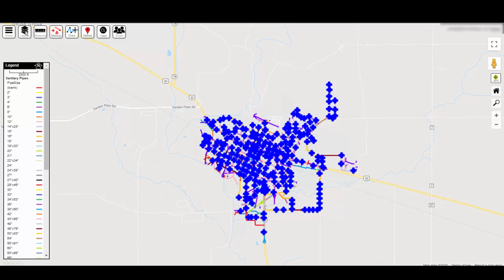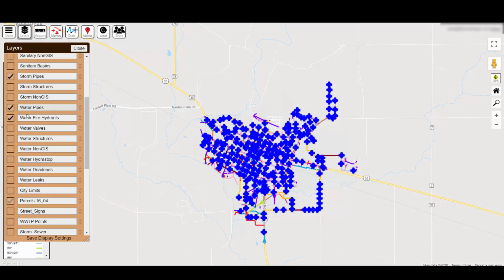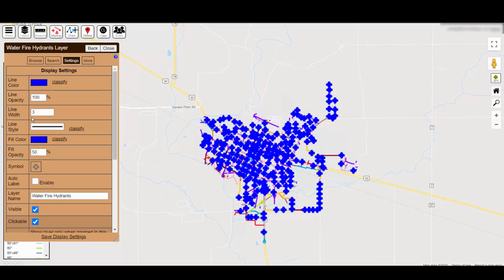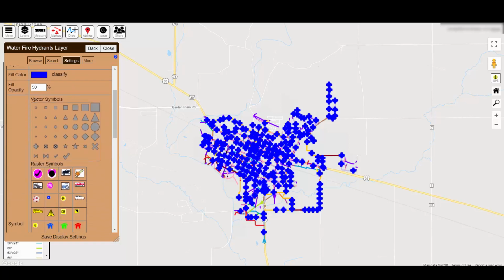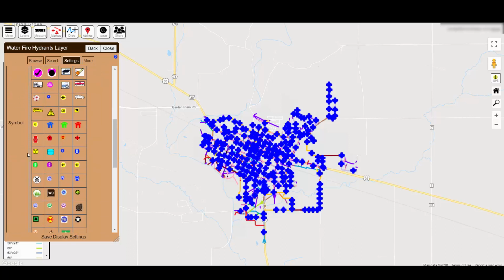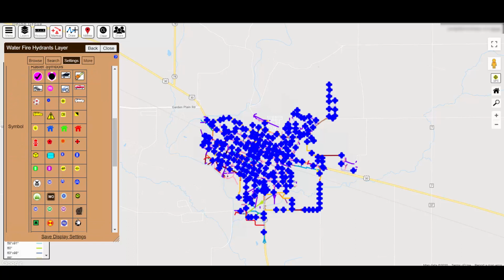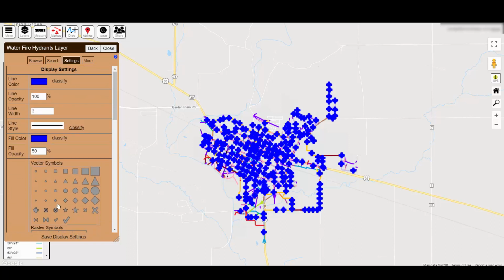So to do this, come over to our layers, and I'm going to choose my fire hydrants layer, and then under the settings tab we first want to make sure that the symbol that we're using can be color coded. Color codable symbols are these vector symbols here. Ones that cannot be affected by color coding are ones like these raster symbols down here.